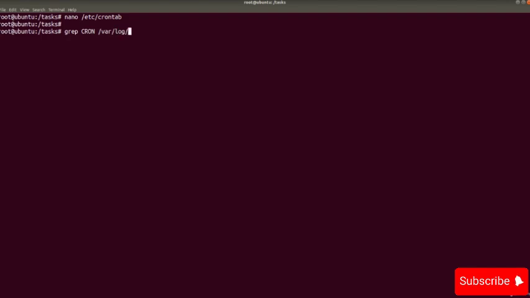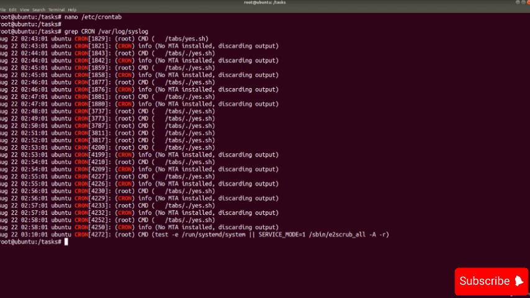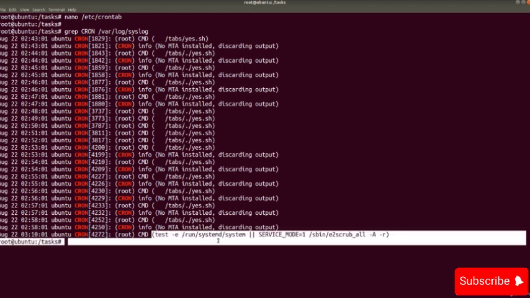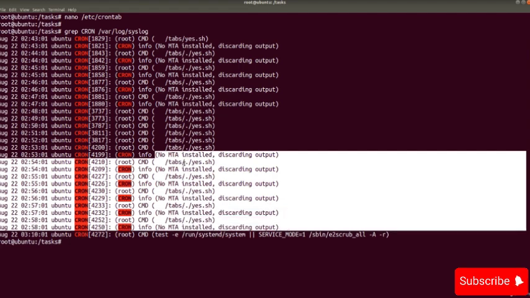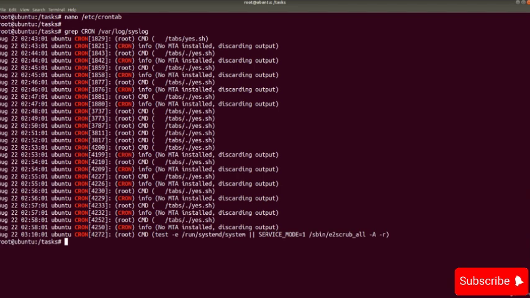You can go to /var/log/syslog, and inside right here, if you get this error that says "No MTA installed, discarding output," that means you need to install postfix. Postfix is a free and open source mail transfer agent that routes and delivers electronic mail. So we need to install postfix to be able to execute this, and that's why we are getting that error.